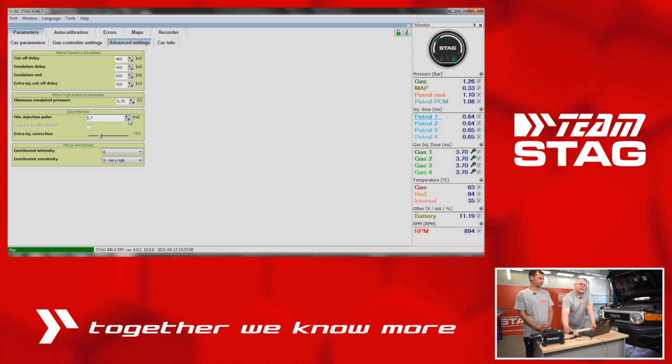Just an example. Usually in some cars there is a problem with floating idling, bad idle or something like that, and we can set the minimum injection time, let's say, to 1.8 milliseconds, which will keep injectors working properly, and sometimes it helps to solve the problems with that kind of issues.